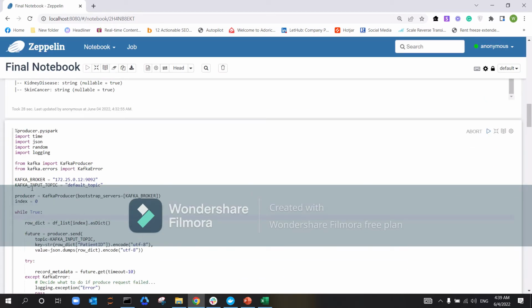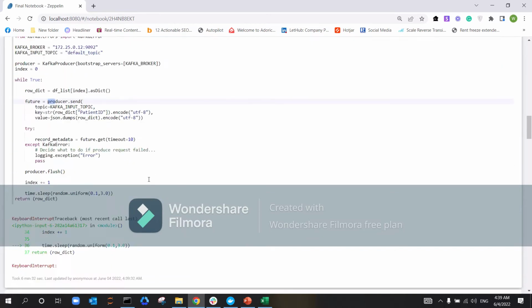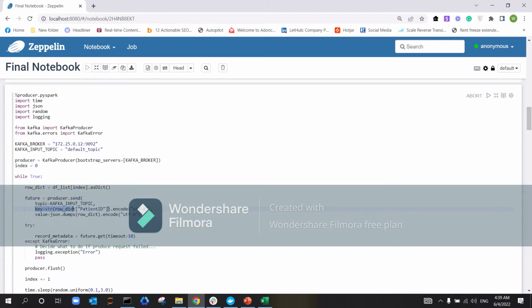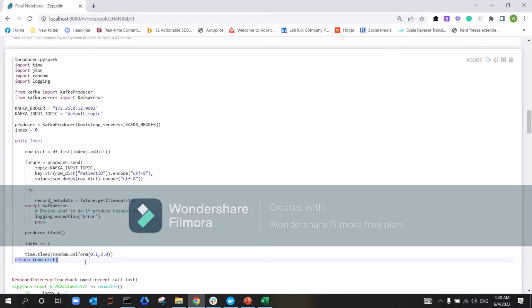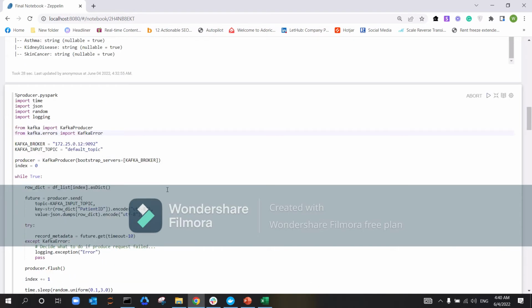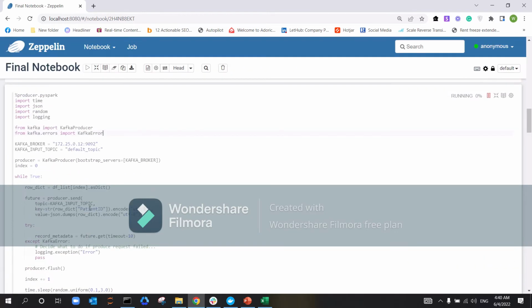So I'm going to rerun this one, and in my producer, I'm basically explaining what Kafka brokers are here. I'm assigning values to the input topic, which will be used in the producer.send code of this pipeline. Then you can see that we are assigning keys, which is like patient ID in the dataset, and then we are dumping these JSON values in our producer.send code. You can also see that we are returning the row dictionary. So I'm going to run this code, and it will take a few seconds, and then we'll start running.